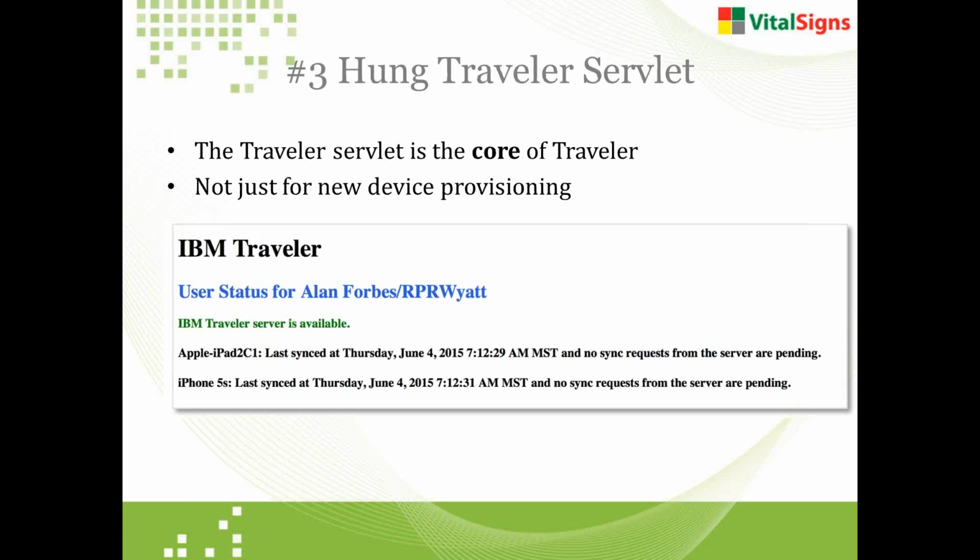The next thing that can go wrong is having a hung Traveler servlet. Now, the Traveler servlet is really the core of Traveler. End users think of it really just for new device provisioning. That's the URL that you would send the users to when they have their new gadget. It's HTTP or HTTPS hostname / Traveler, and then it will prompt the user to identify with a username and password. And if everything is cool, then you should get something back like this with this message in green here.